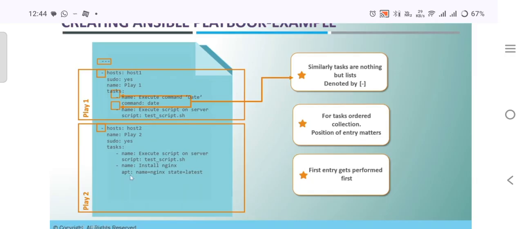Here again, in the play, we are performing on the host. You can see here, the first task actually is to run the script on the target machine, and the second is to install Nginx, right? Because we are using an Ubuntu machine, we will use apt, the package management module. If it was Red Hat, then we will use yum, not apt.